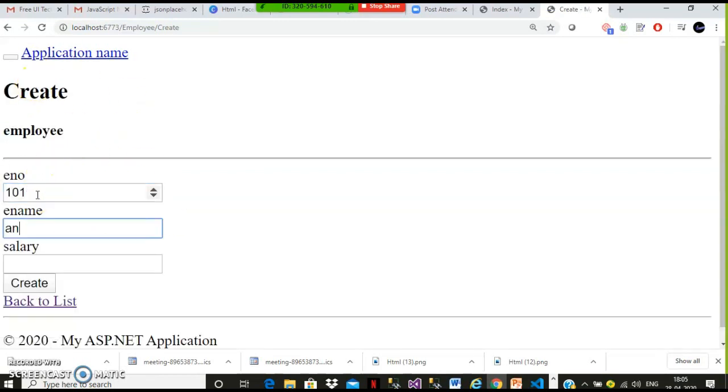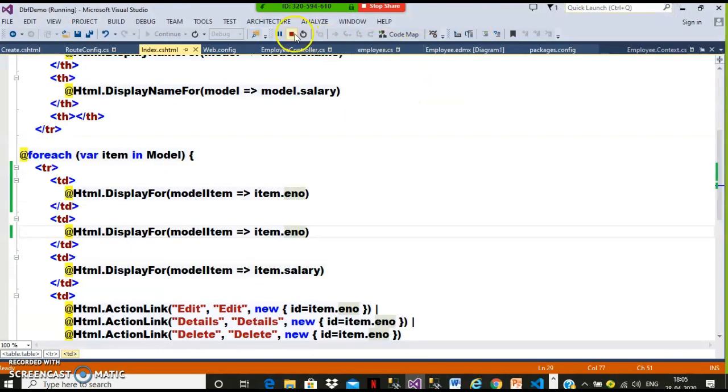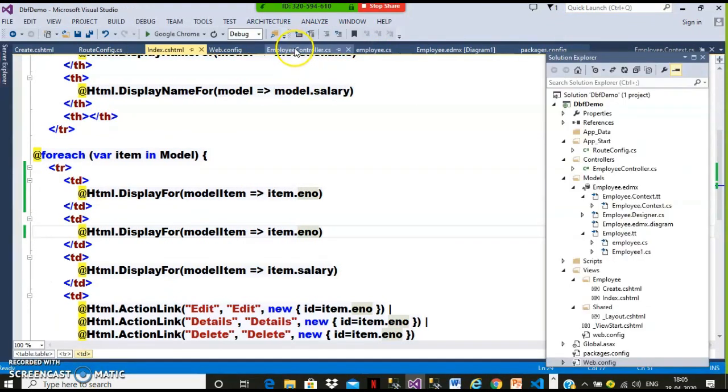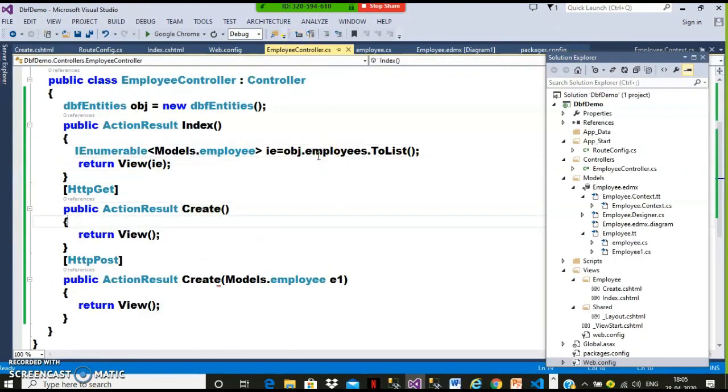Enter employee number 101, Anil 20,000. When I click on create, I want to save the employee details. For that we have to write the code. So go to EmployeeController.cs and here I will try to add the object.